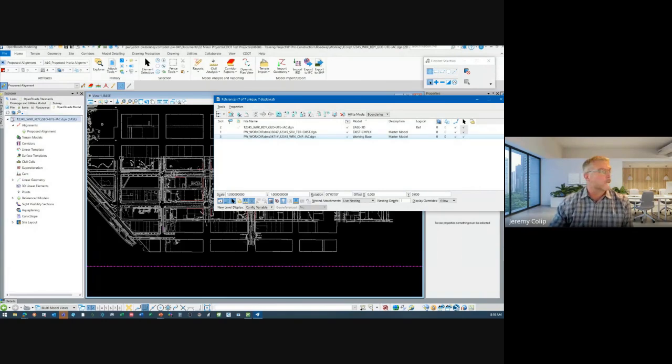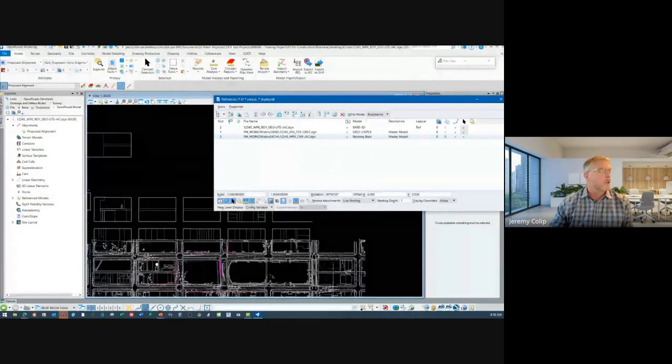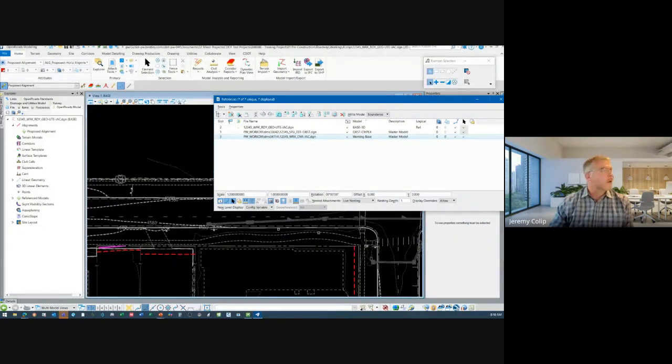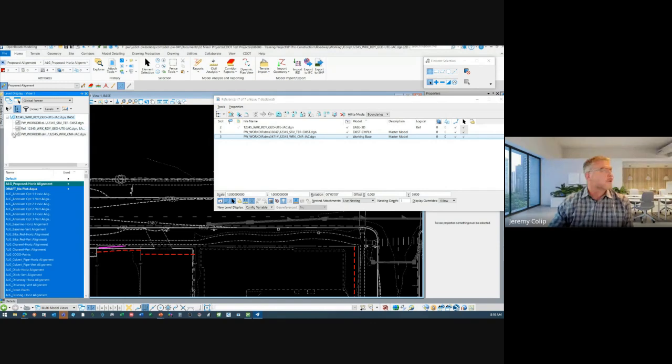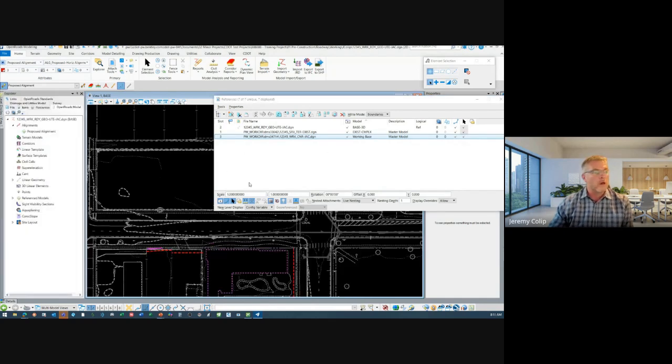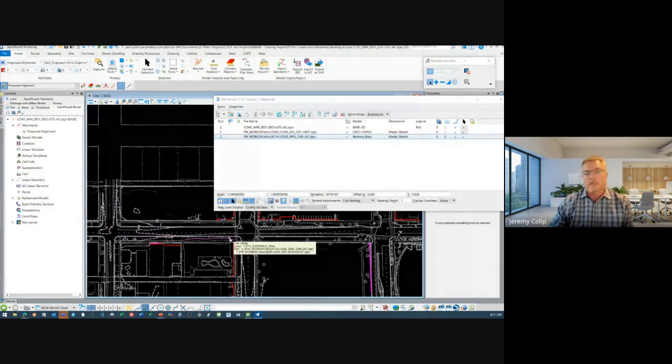If I go into my level display and show that a little bit better, I've got my existing planimetrics in there. I have my right-of-way in there. I have my hydraulics model in there. I'm not data connecting those. I'm just using that to set my geometry.